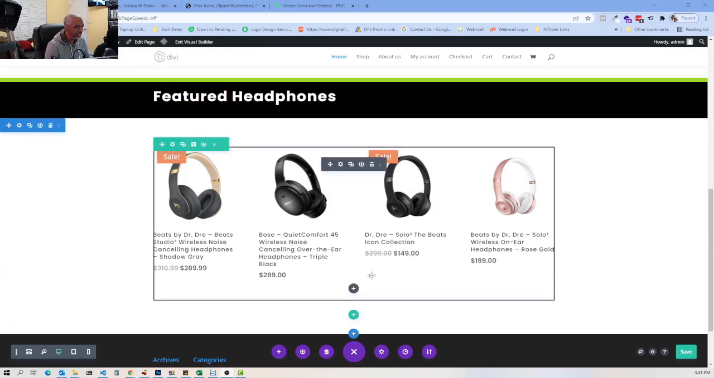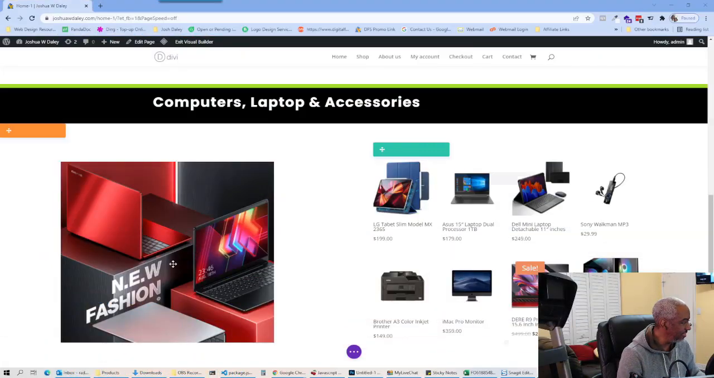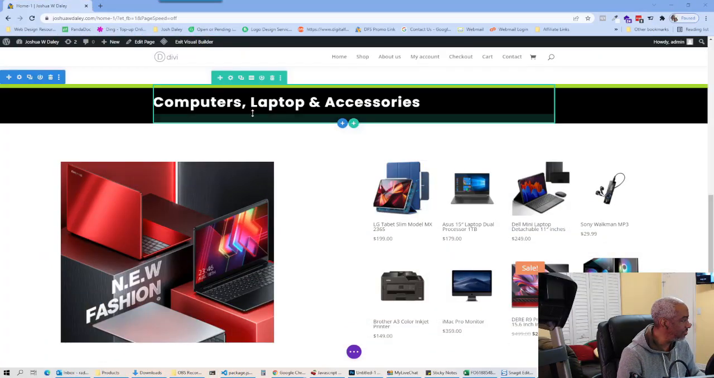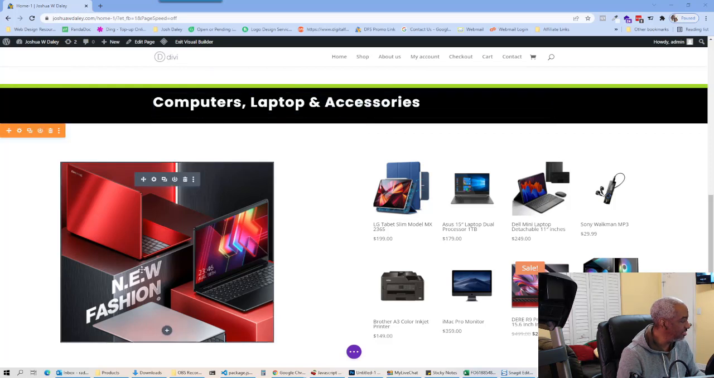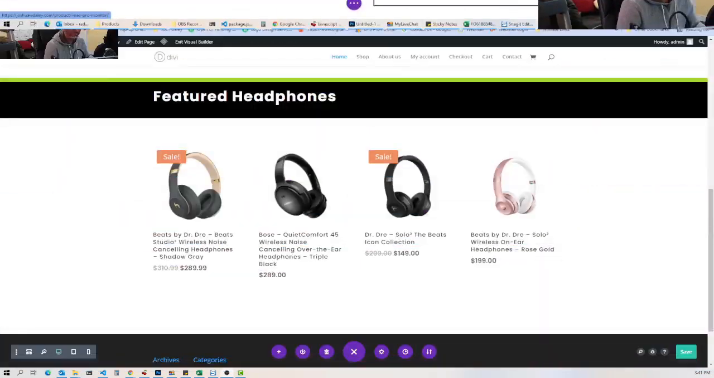Alright, so let's take a look at the next section that we're going to build. So the next section that we're going to build is right here. It's going to be computers, laptop, and accessories. We have this nice large image over here to the left, and we have the product over here to the right. So let's go ahead and design it.